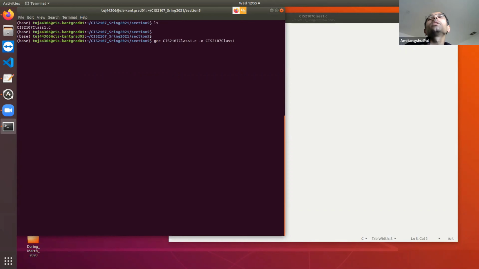Let me keep the output file name the same as the source file name. The only difference is that the source file name ends with a .c extension, because this is a C file. The output file name is just an executable file, so there is no dot. Clear? So gcc, source file name, dash o, output file. You can use any other name for the output file. For convenience, I'm just using the same file name, but you can write output file or something.